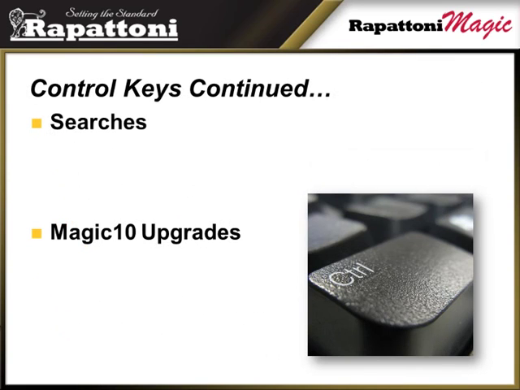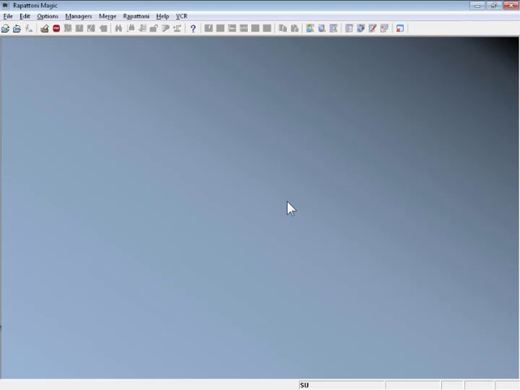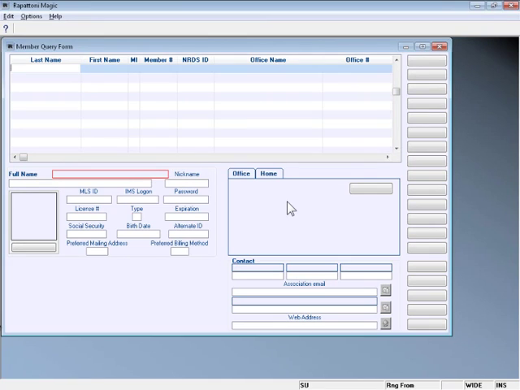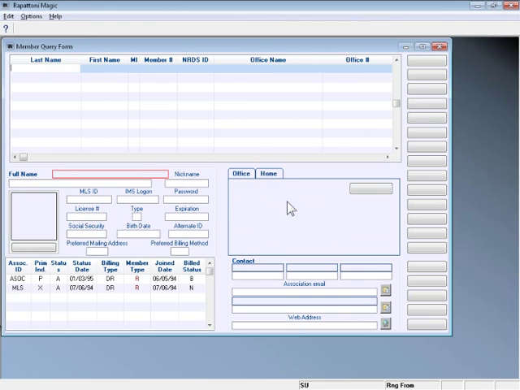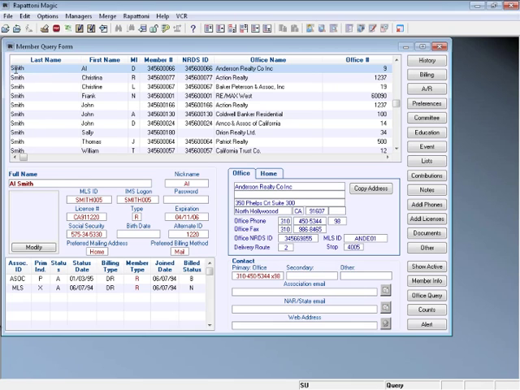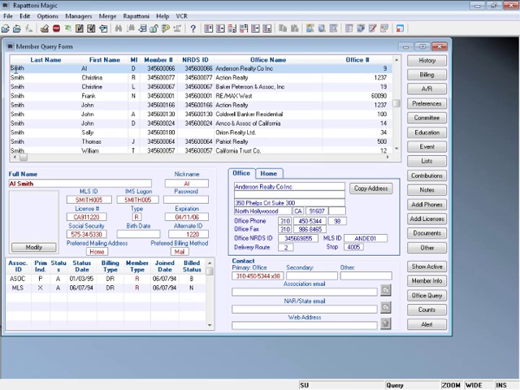Now let's talk about more control key combinations with searches and Magic 10 upgrades. Let's go back to Magic. Yeah, let's go back to the member query form, the one we know and love and use so much. First, we're going to use our Control R key to locate a range of member records. When you use the Control R key, you can range on a specific value. In this case, we're going to type Smith. And when you press Enter, you're going to get all of the members who have the name Smith. And all you're going to see are the members who have the last name Smith.